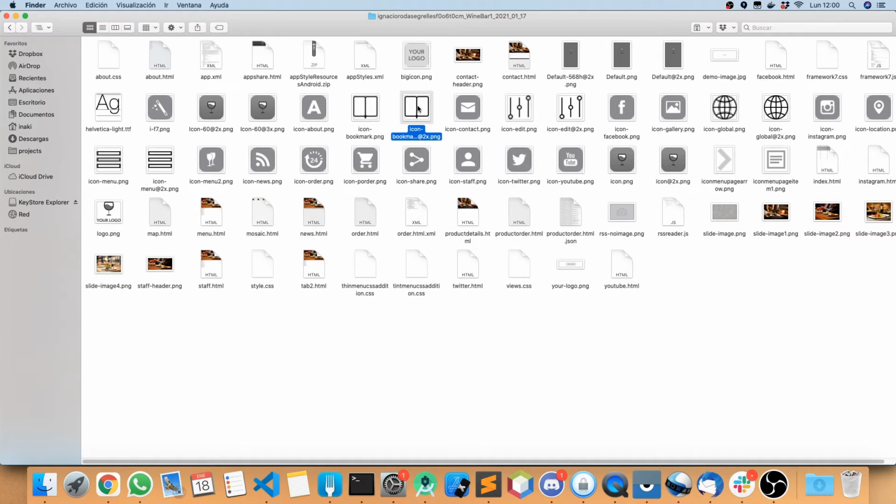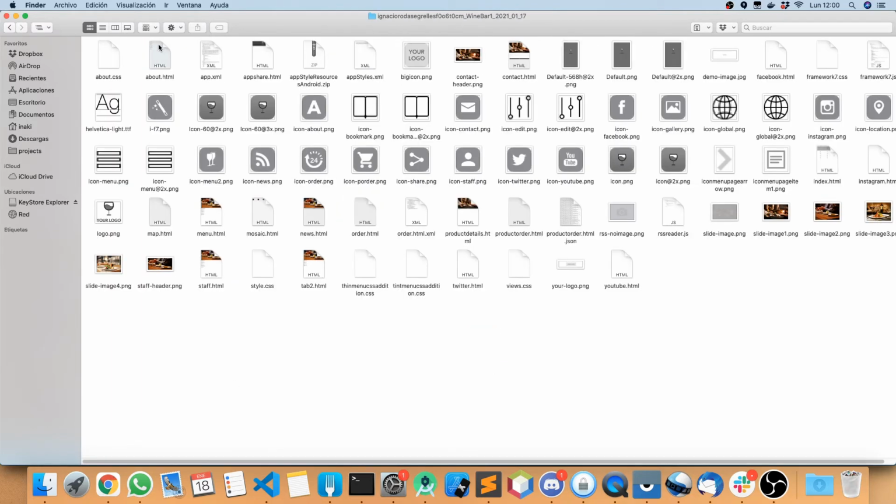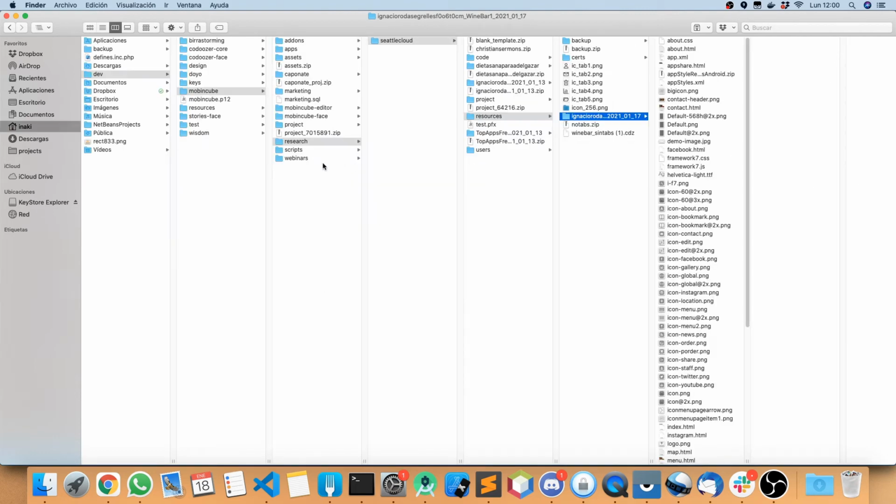This is for iOS, but I guess, or this one. Yeah, I guess we can take this one. Or the logo, or I mean, any other icon, if you have one. Let me copy it here.